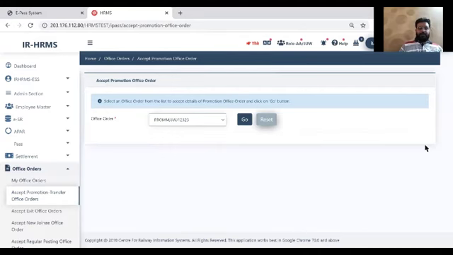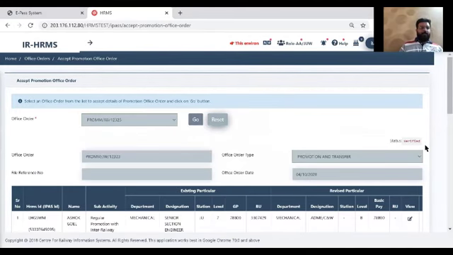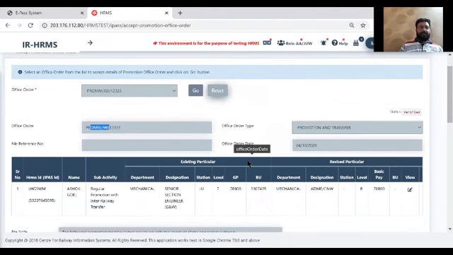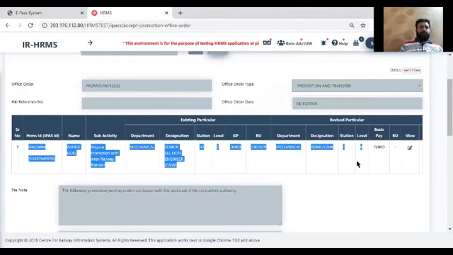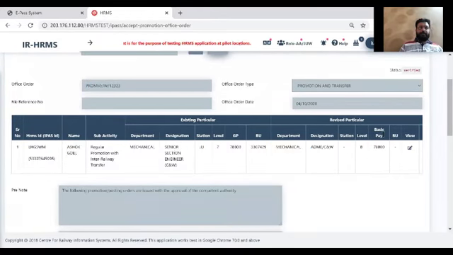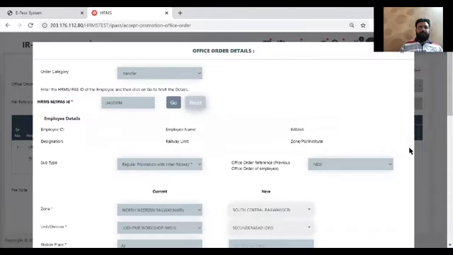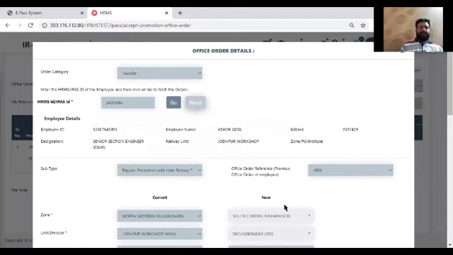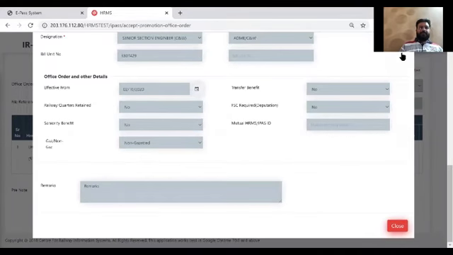So status is now verified. All the information is in read-only mode. In the center, we have information of employee, existing particulars, and device particular. To view the whole information, there is a button called view in the left hand side. So when I click this button, every information that is entered by DCR is available here.